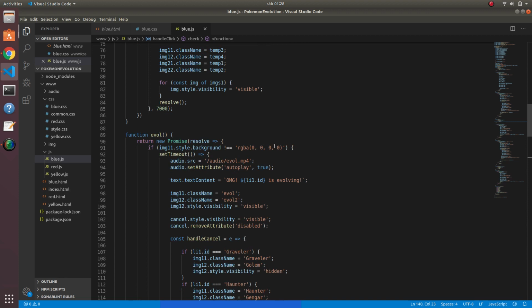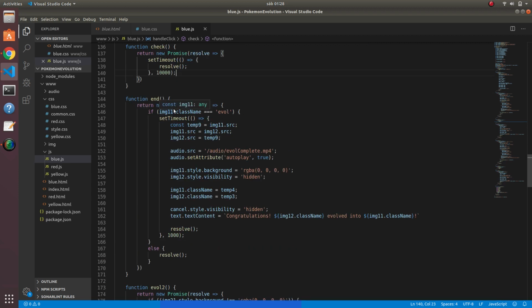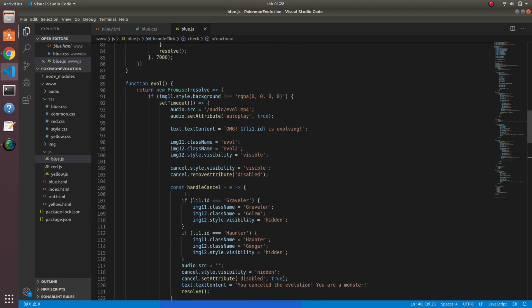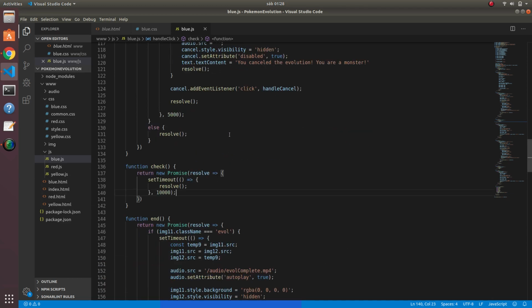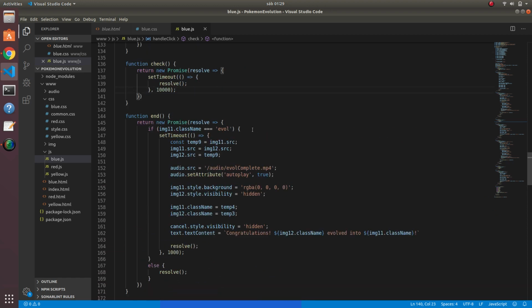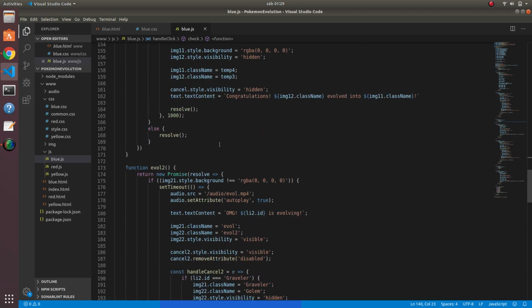The evolution animation starts if the background is transparent, but anyway we need a condition for the end of evolution. If the class name of the first image is evolved, that means the evolution started, so the evolution has to end. But if the class name of the first image is not evolved, that means the evolution hasn't started, so it doesn't need to end, so we can go to resolve.